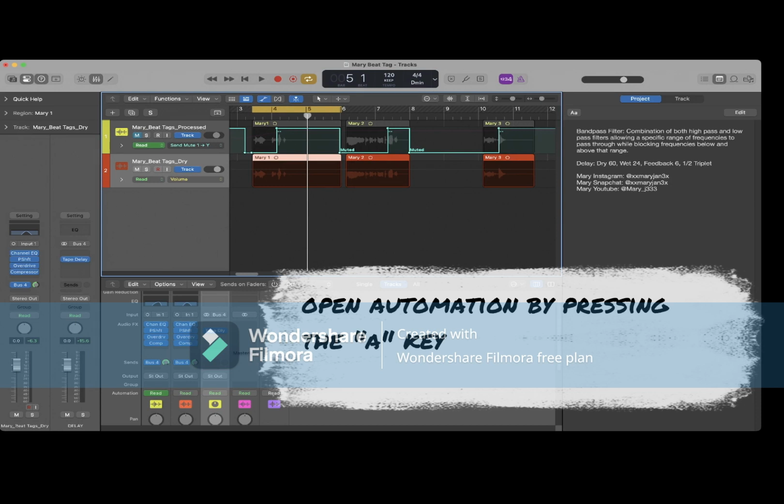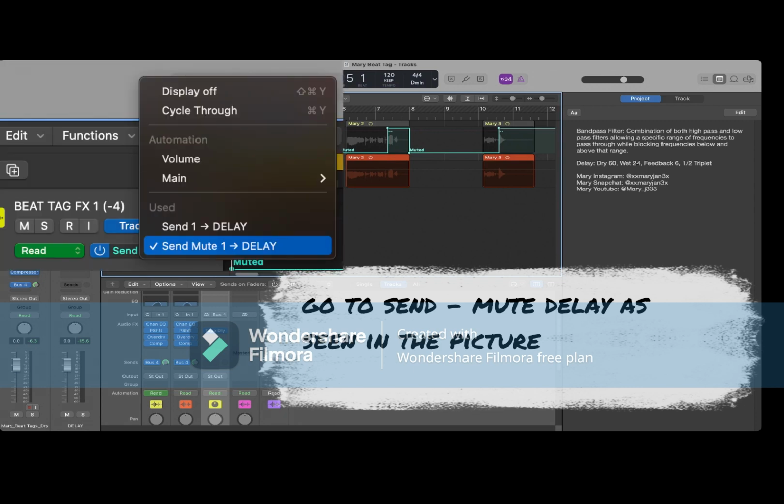If we do absolute and relative, you draw in the volume and the amount of the delay. We already like the way it's set at wet 24 and dry 60. So it would be a drawing thing, and that takes way longer. Let me show you a shortcut. You go to send mute delay. What that's saying is that every time, I'll show you right now.